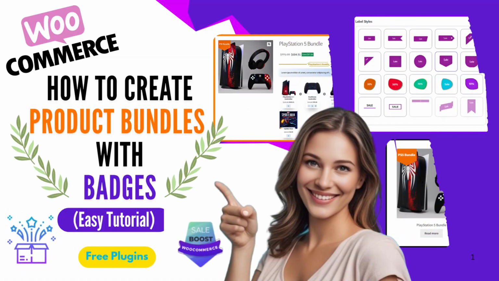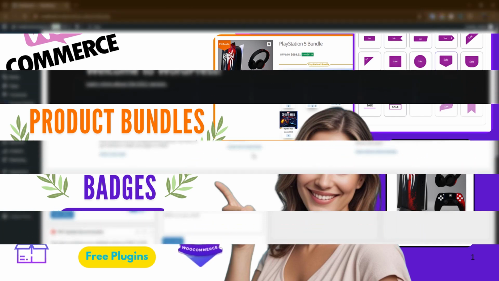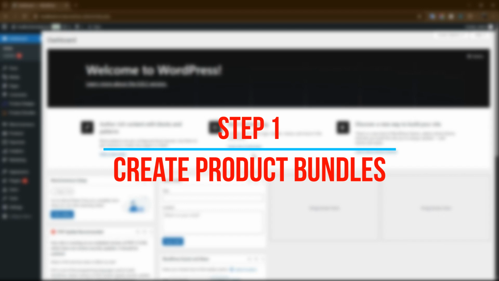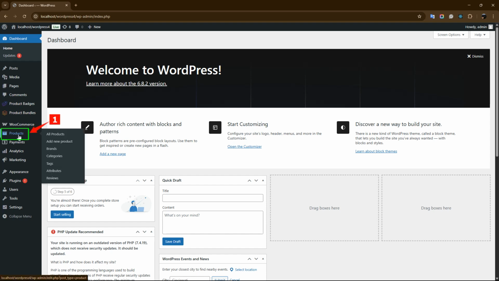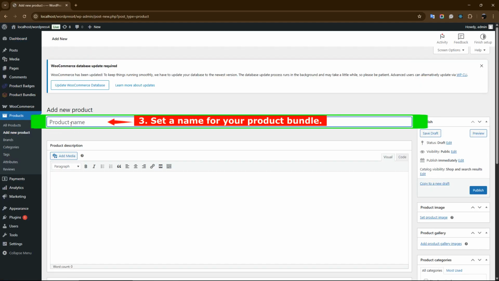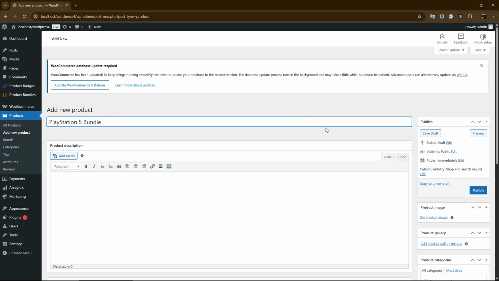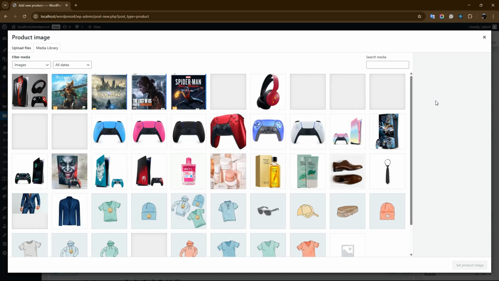How to create product bundles with badges. Step 1. Create product bundles. Navigate to WooCommerce Products and click Add New to create a new product. Set a name for your product bundle. Click on Set Product Image from the right sidebar and select an image for your product bundle.